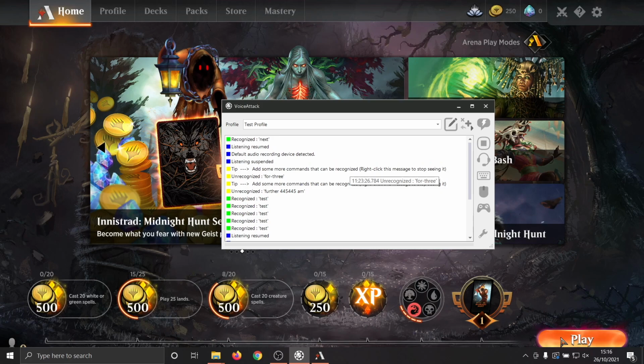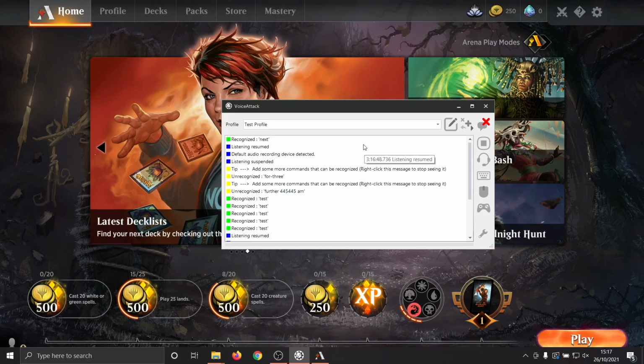Next. As you can see, the mouse has immediately shot down to where the play button is. I'll do that one more time, seeing as it was quite fast. Next.